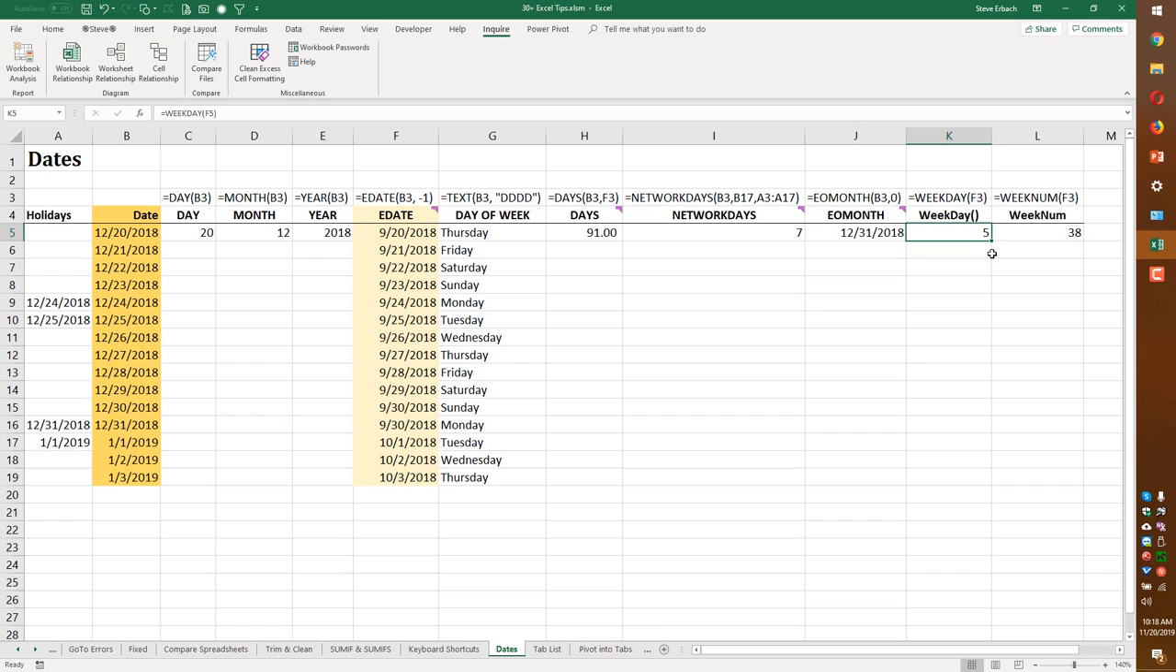Weekday, this is the fifth day of the week, starting with Sunday is 1. And it's looking at the F column. So the weekday is a Thursday. That is the 5th day of the week. And finally, the week number for that. So there's a lot of date stuff that you can do.